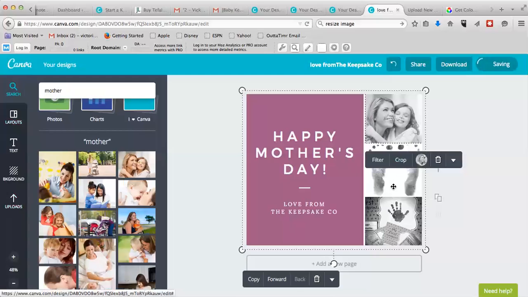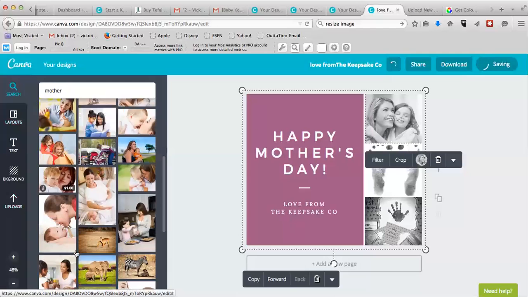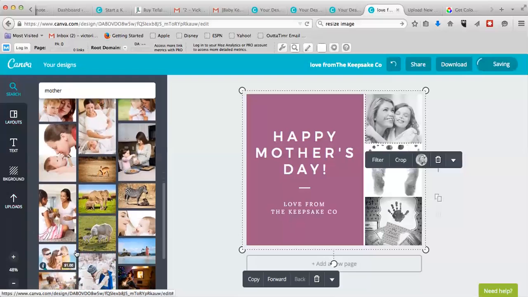That means that it's something that I'm going to have to pay for. So if you upload your own images that you own, it's free. If you use something of Canva's, it's $1. But like I say, that's really not very much if you think how much a designer would cost you, it's actually a fraction of the cost.